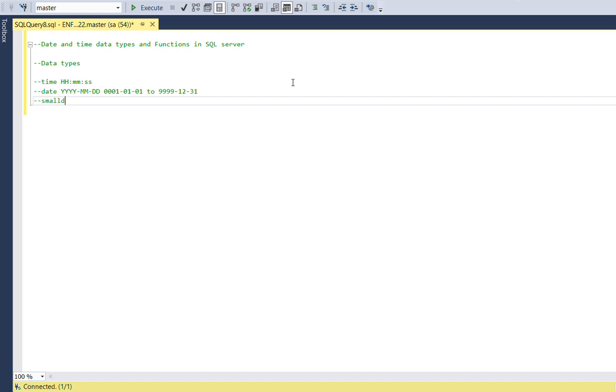Then next comes the smalldatetime type. Here it will store in the format of date and time, hours, minutes, seconds. The range of dates you can store in this data type is 1900-01-01 to 2079-06-06. Then we have datetime.